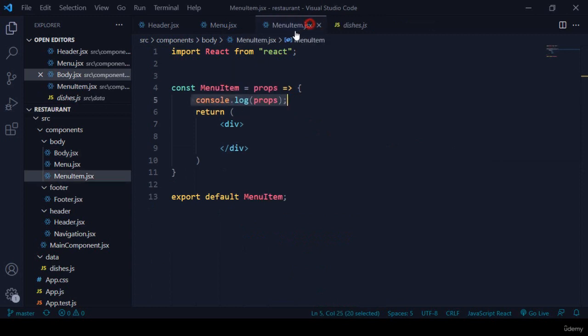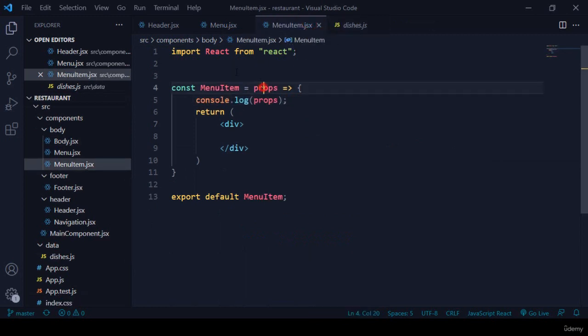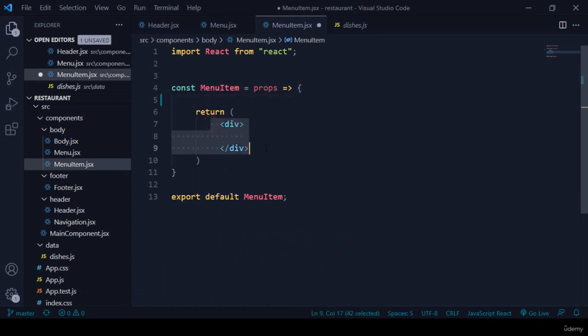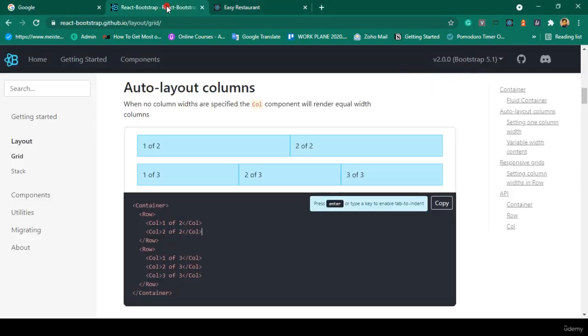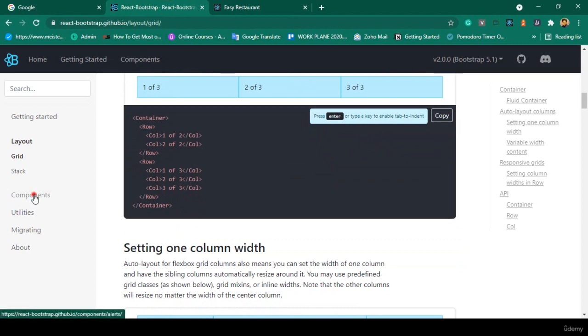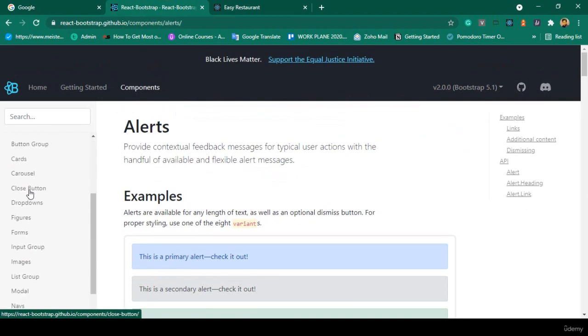So right now I want to close it. And right now we don't need this props data. I have already gotten all the data. I want to load some of the design. I want to load one of the cards. If you go to React Bootstrap, into the components, I want to use one of the cards.